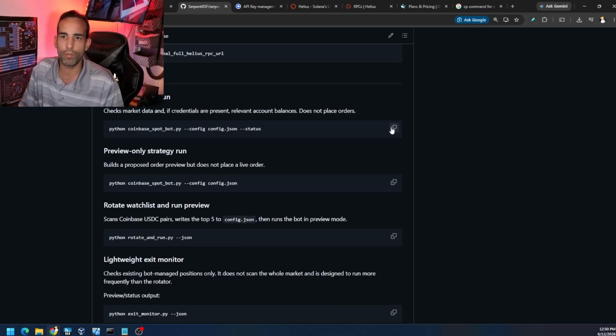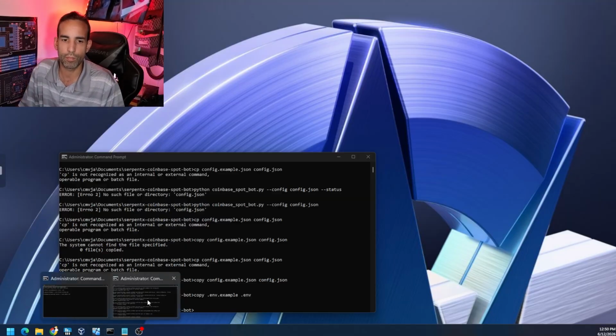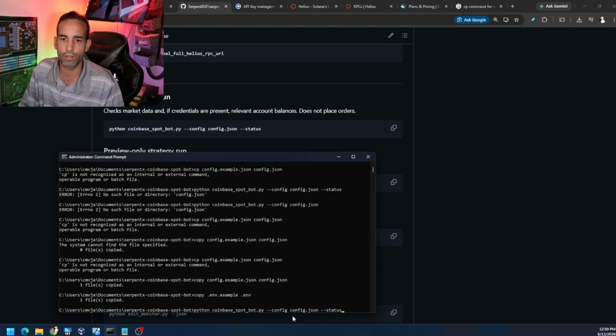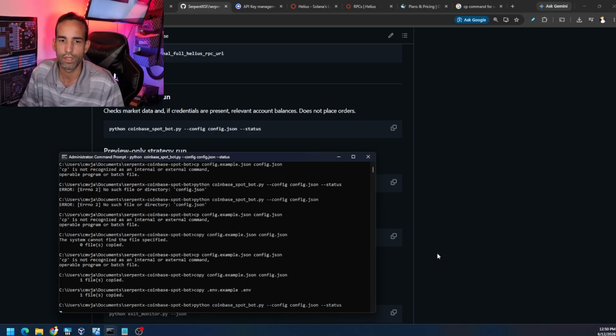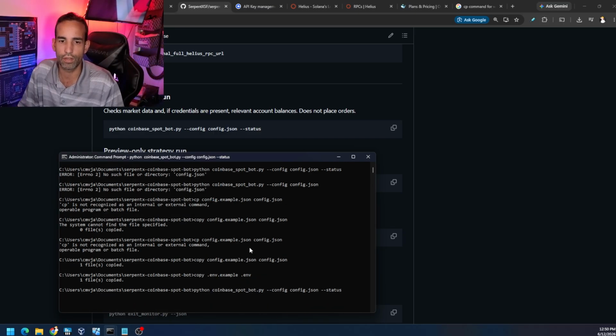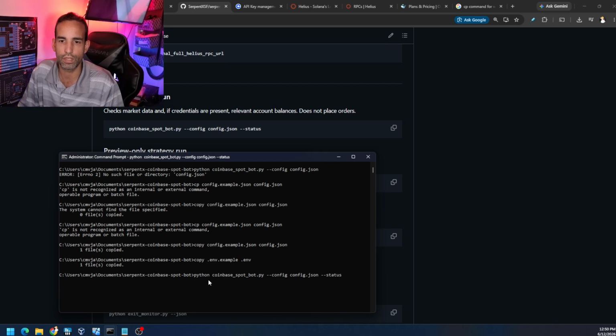Basic usage. Now we should be able to run these commands. Let's see if I'm correct on that. So python, the program, is running the script coinbase_spot_bot.py, and then the config, config.json, and status. So just making sure that the status is there, there is a file. Let's see if it's pulling up anything.